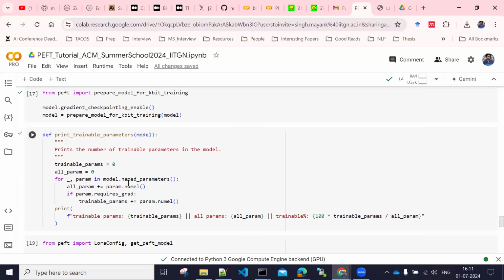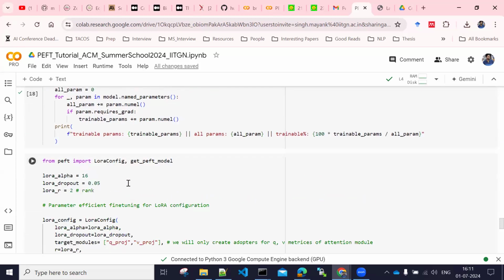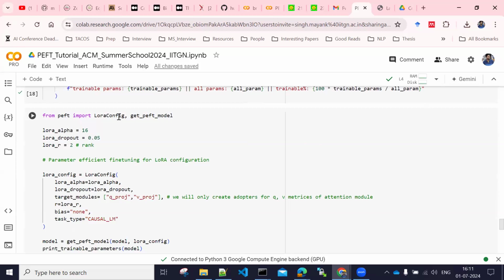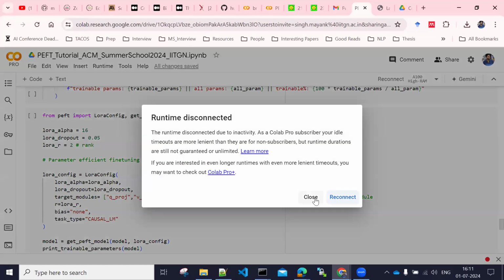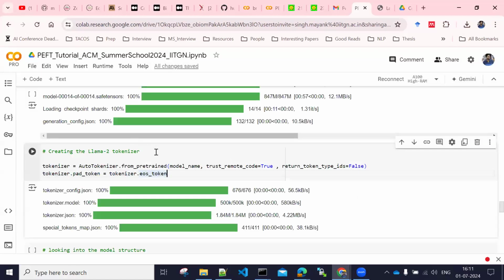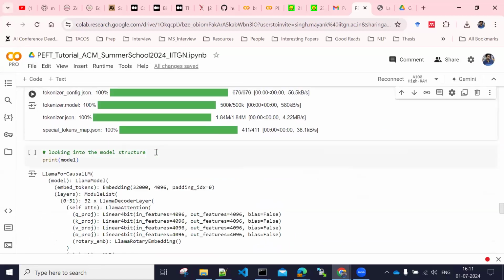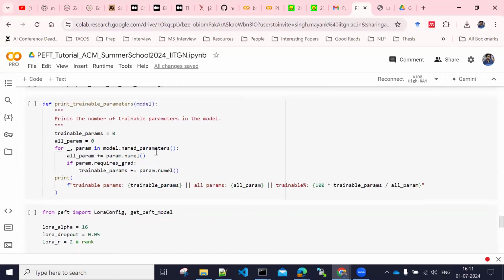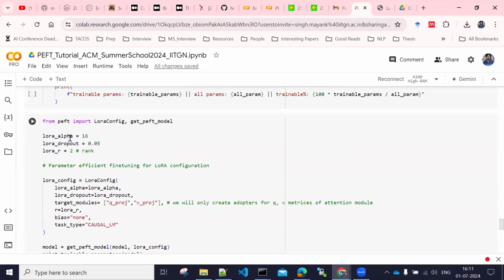Okay, now we define a function to print the trainable parameters. Now comes the beauty of PEFT. So you define your LoRA alpha. Now all these parameters which you are defining, while preparing the class, everything comes out of the box from this PEFT library. In future you will be using this only, right?